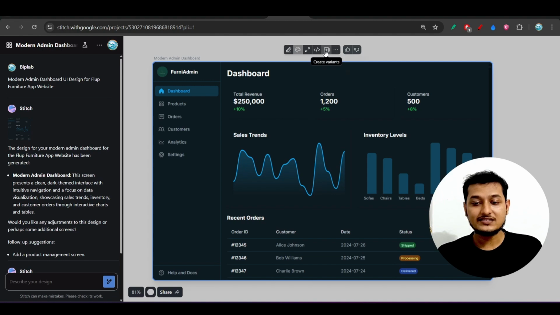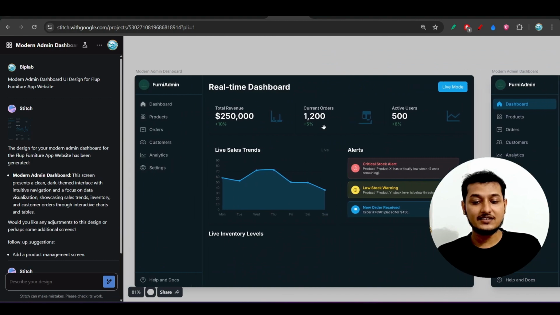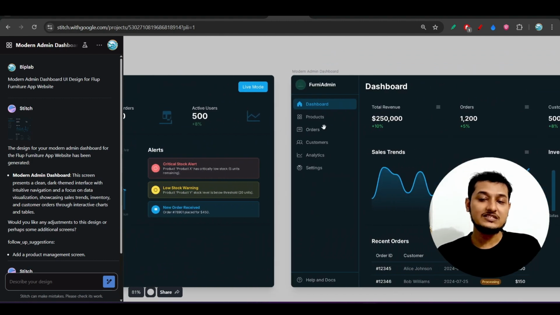Here you will find this create variant option. So just hover on this image and here you see that you will find this create variant. And I know that the text is very small, but there is no option to zoom this screen, so that's why I am not able to zoom this icon. Okay, so please follow my cursor, this create variant. If you click on it, here you will find that within a second it will generate some variation of this current design.